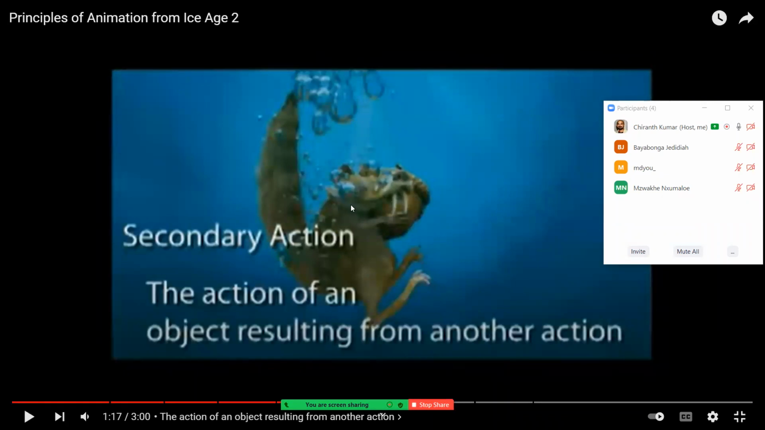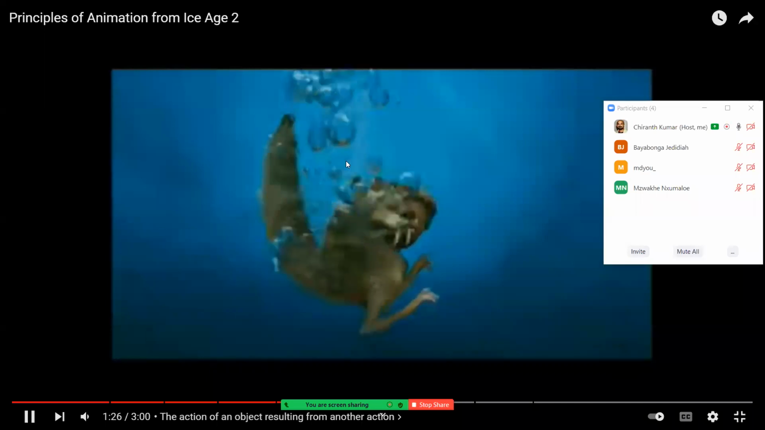This is second reaction. If you notice the action of an object resulting from another action, see that second reaction, see these bubbles. Bubbles and all, this is a follow through. When you see the tail movement here, the tail movement is straight, this is second reaction, because of the falling of this character, the bubble is a second reaction.